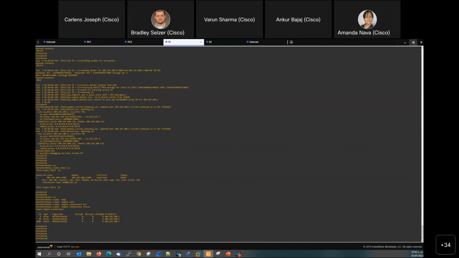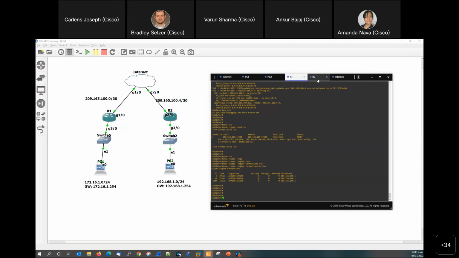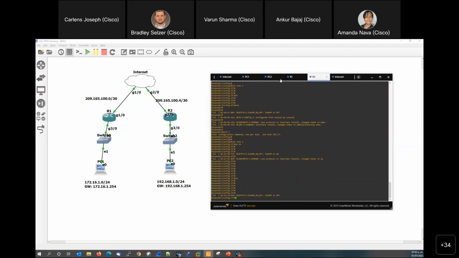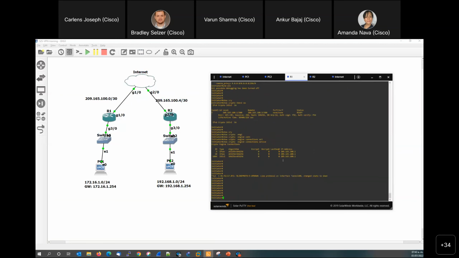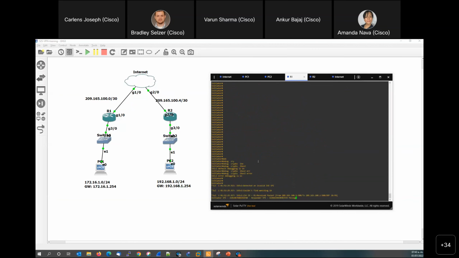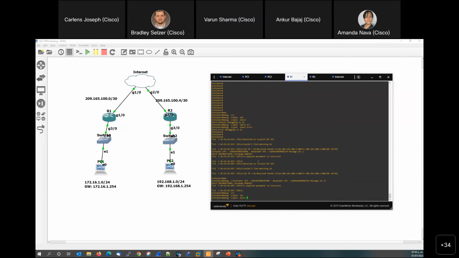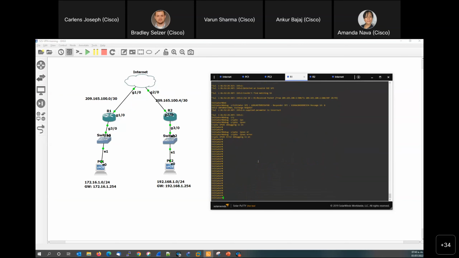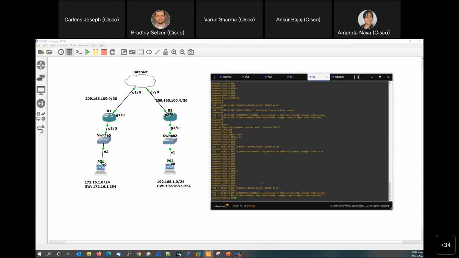Let me just minimize it a little bit. So the first scenario that I'm going to do, we are on the VTI, so I'm going to shut down the VTI on this one, and let's see what's the difference in the logs. I have to put the debugs back. Okay, let's see what we're getting. So again, this one here, the VTI is shut down.